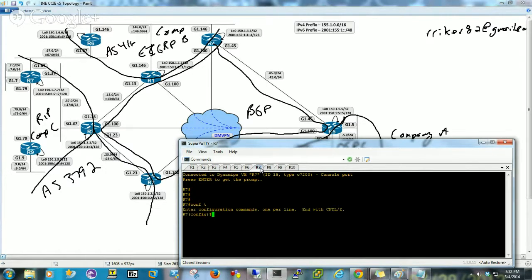Config T, and well, I just looked over. I have 2 viewers. Very cool.